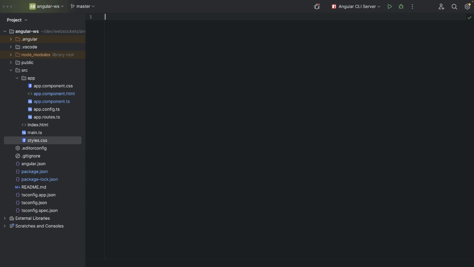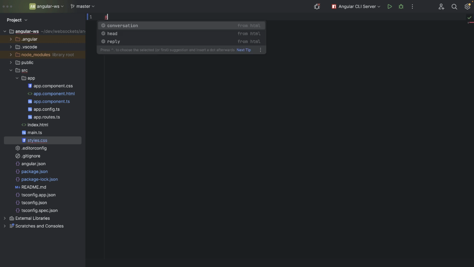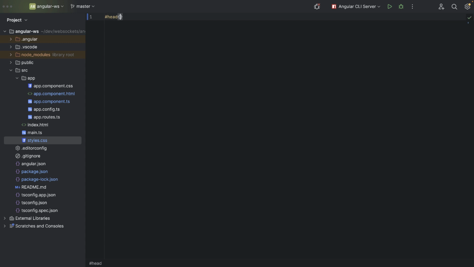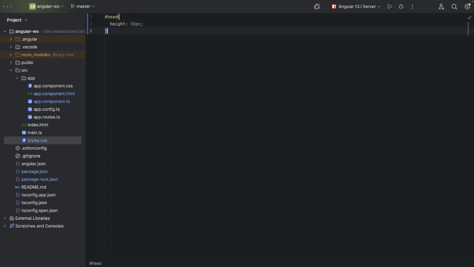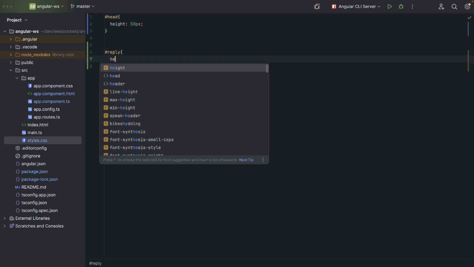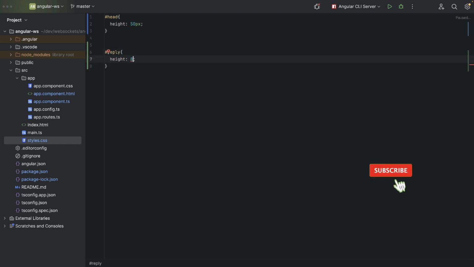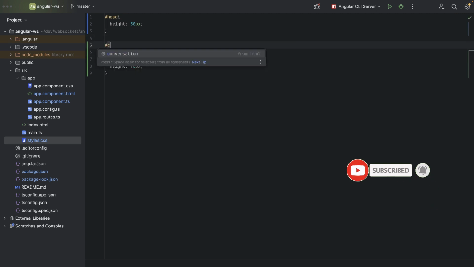Based on the IDs that I set, for the head we want a height of 50 pixels. For the reply we want a height of 70 pixels. And the rest will be for the conversation.